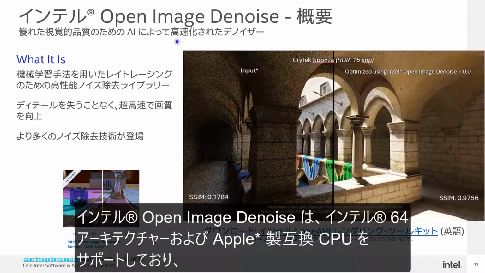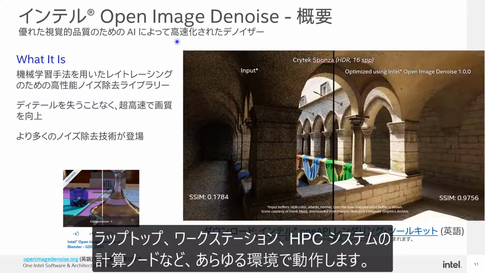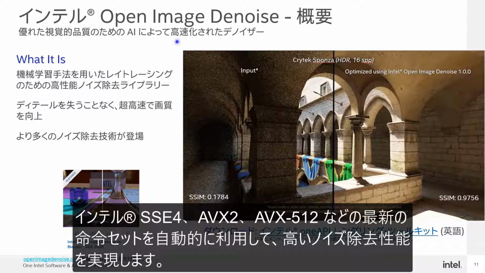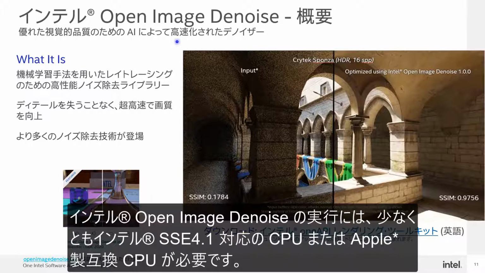The Intel Open Image Denoise supports Intel 64-bit architecture as well as compatible CPUs from Apple and runs on anything from laptops to workstations to compute nodes in the HPC systems. Intel Open Image Denoise internally builds on top of the oneAPI Deep Neural Network Library, the oneDNN, and automatically exploits modern instruction sets like Intel SSE4, which is the Streaming SIMD Extensions, AVX2, AVX512, to achieve high denoising performance. A CPU with support for at least SSE 4.1 or Apple Silicon is required to run Intel Open Image Denoise.